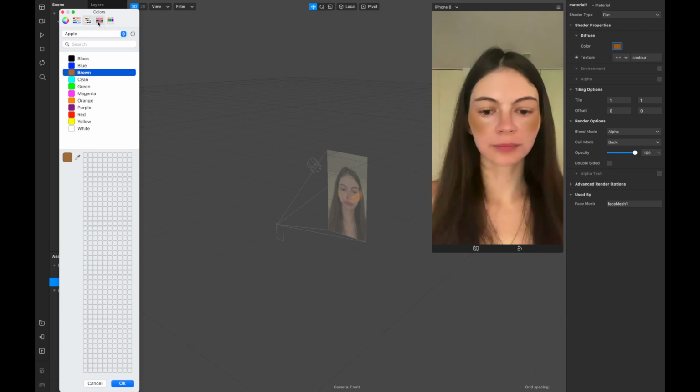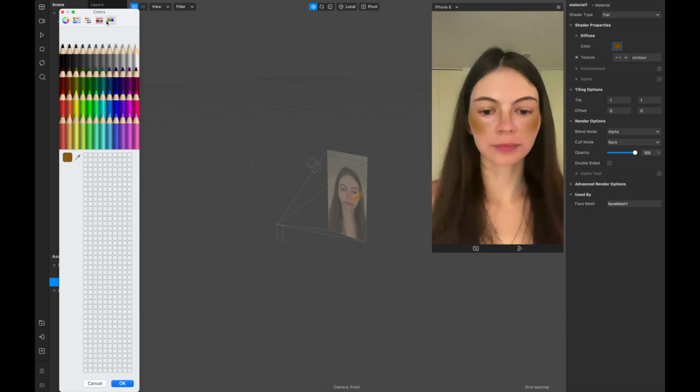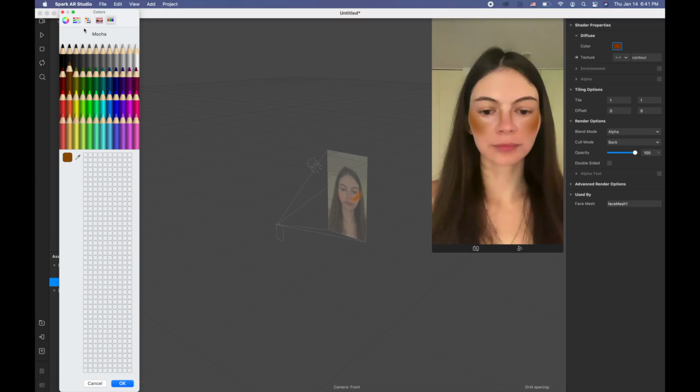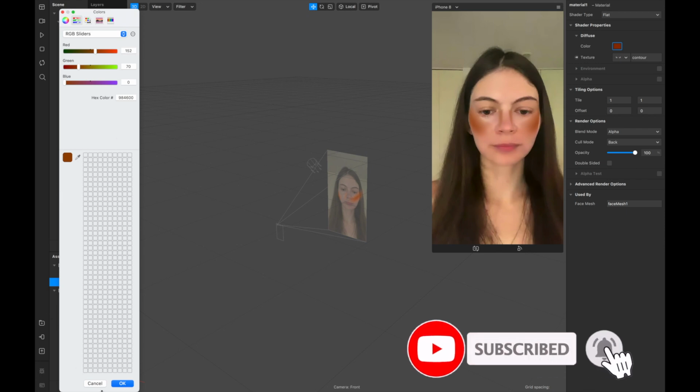So this brown is kind of greenish. Since it has too much green, I can go to this part and just reduce the green by pulling this more to the red side and here. With the color you need to play around because it takes a lot of time to find the color that you actually like. So I'm clicking OK.